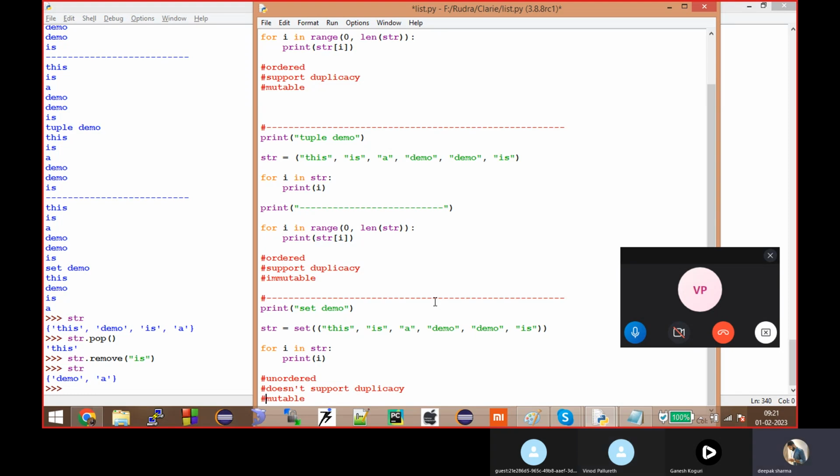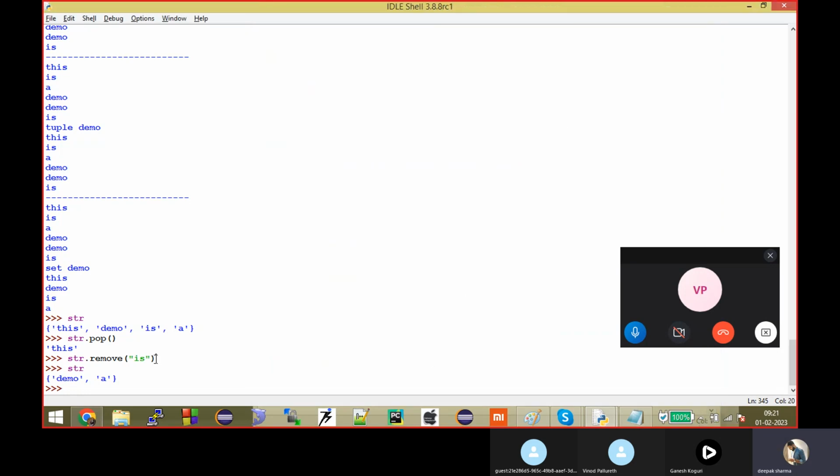Okay. Now we will go with dictionaries. If I talk about dictionary, then dictionary is also a collection in Python, but in list, tuple and set, we are saving a single value at a time. But in dictionary, we will save the value in the form of key value pairs. What does it mean?